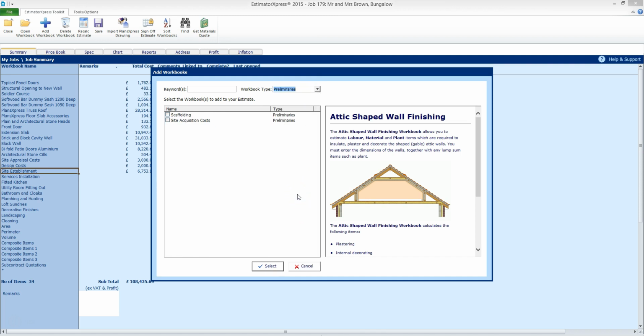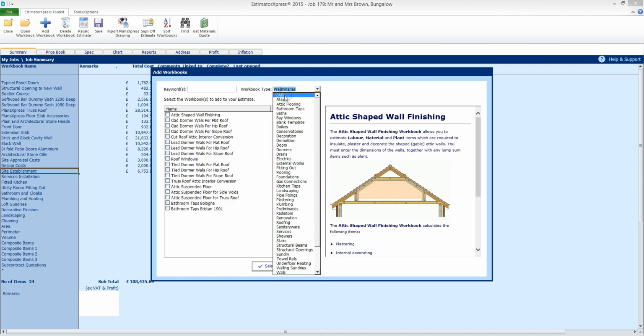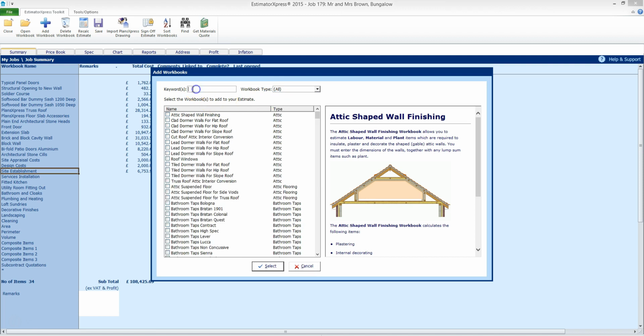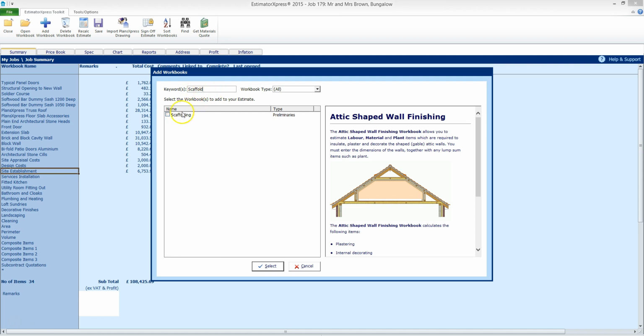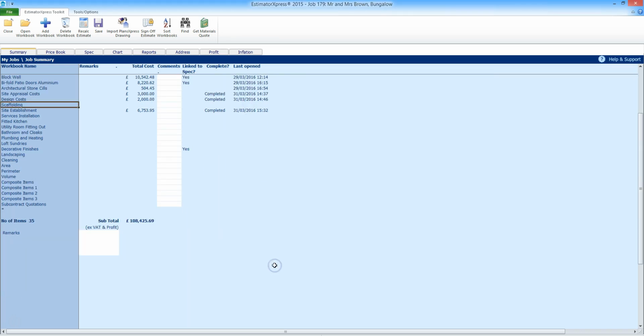In this case, you can see that scaffolding is available in preliminaries. If I click on it, all of the workbooks then appear, or I could have found the workbook by typing in the word scaffold. Tick the item and press select. The workbook then appears in the listing.